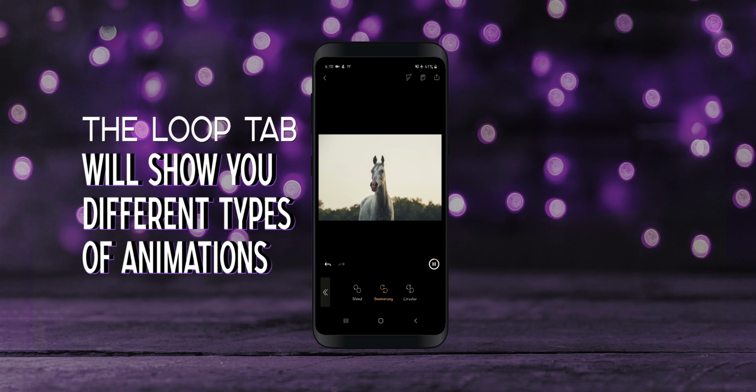The Loop tab will show you different types of animations. Now, I normally only stick to the original one. I don't waste too much time with the other ones. They look kind of wonky to me, but I'm sure with the right animation you could really pull it off. However, I mostly just stick to the same. I believe that's called the blend one. Yeah, it just looks a lot nicer.